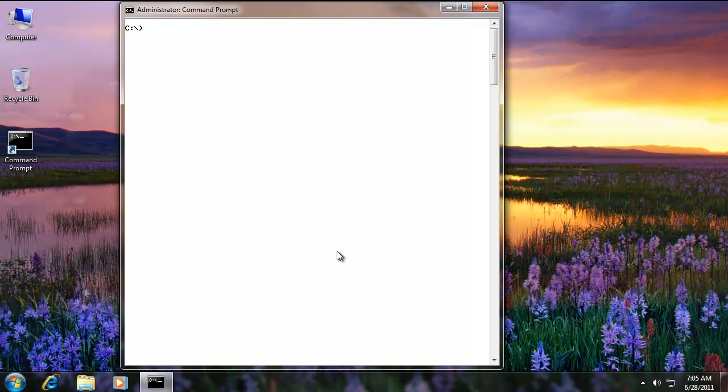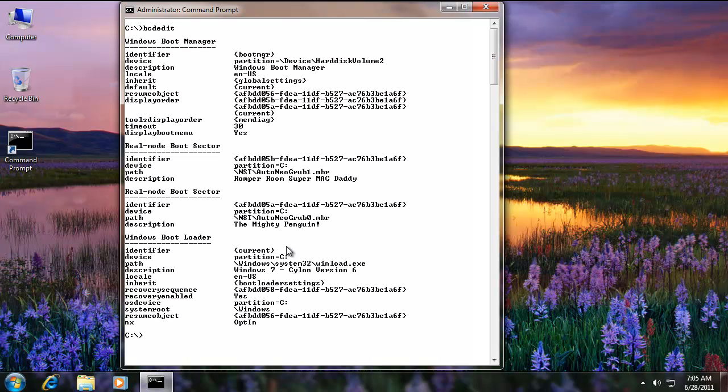And let me clear the screen, and once again, BCDEDIT. And now you can see that instead of 4 entries, once again, there are only 3. So my quadruple boot is once again now only a triple boot. And there's Romper Room Super Mac Daddy at top where it should be, the Mighty Penguin in the middle, and Windows 7 Cylon version 6 at the bottom.